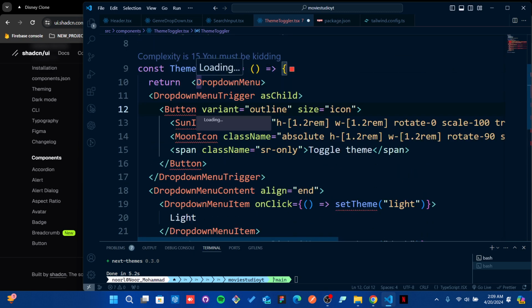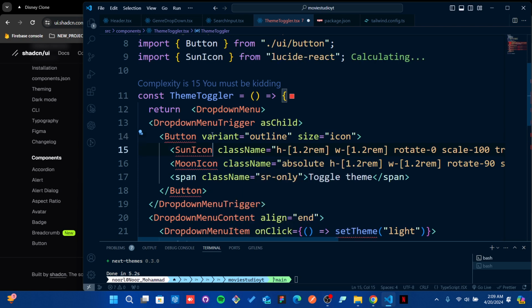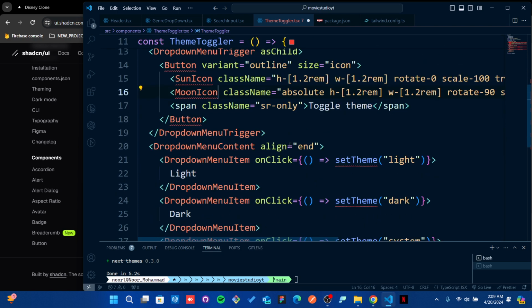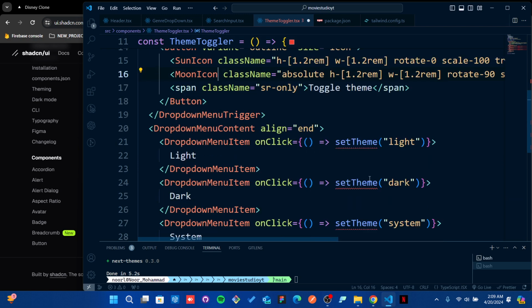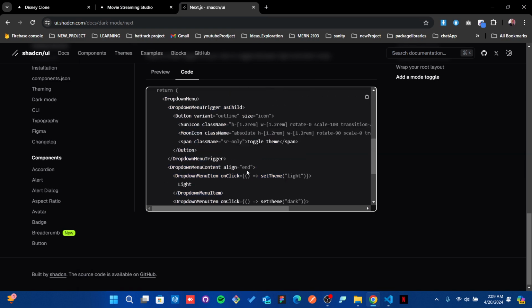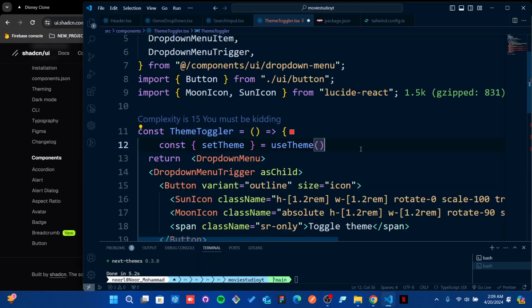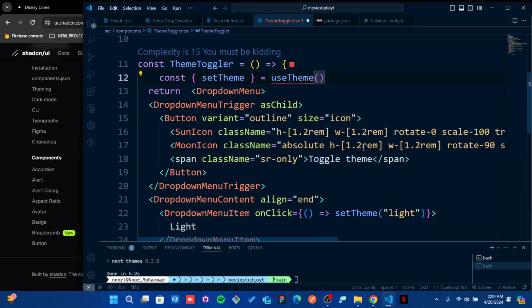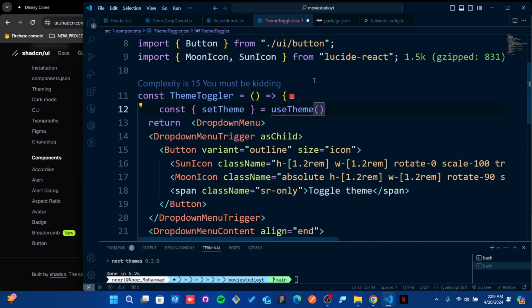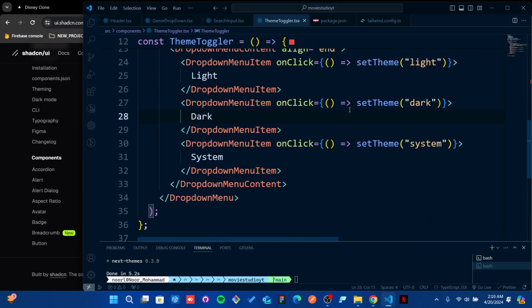We need to import the button from the UI, and that sun icon and the moon icon from Lucide React, and also set theme as light and the onClick event, which we need to make. I think it's also written here somewhere, we need to get that setTheme from useTheme. Okay, and the useTheme we need to import from next-themes, and I think that's it.